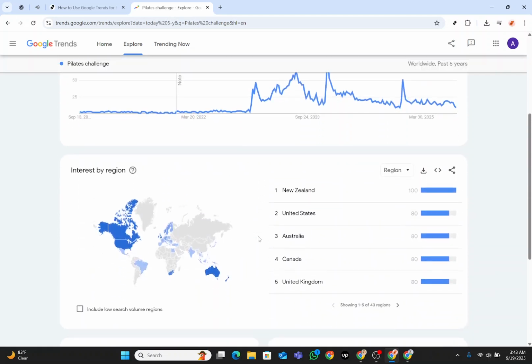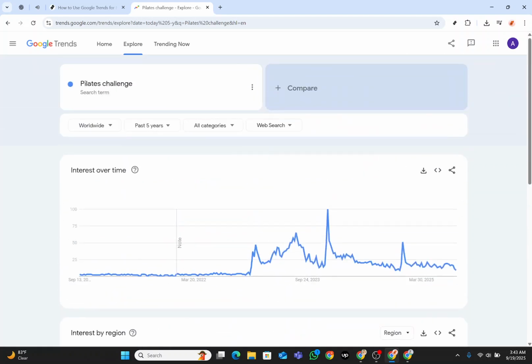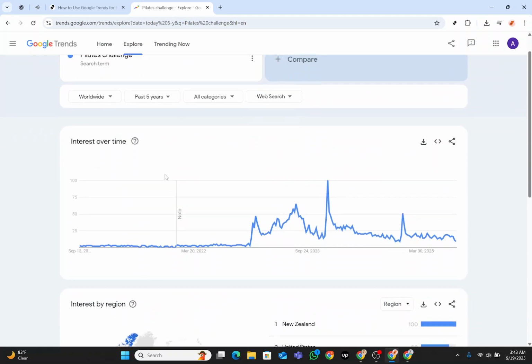Once you set your preferences, look at the interest over time chart. This graph will display the data visually. For evergreen topics, you'll notice a steady line across the timeline, possibly with a gentle upward slope if it's gaining popularity slowly over time. Trendy topics, on the other hand, often show sharp spikes that may fade away just as quickly.